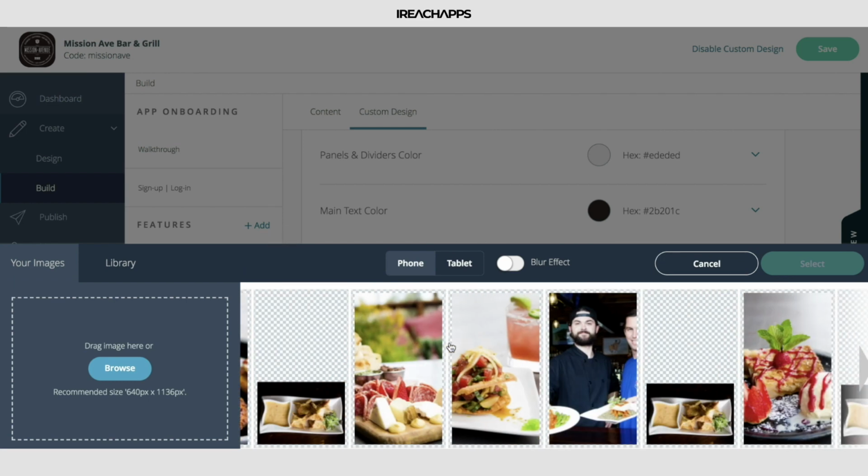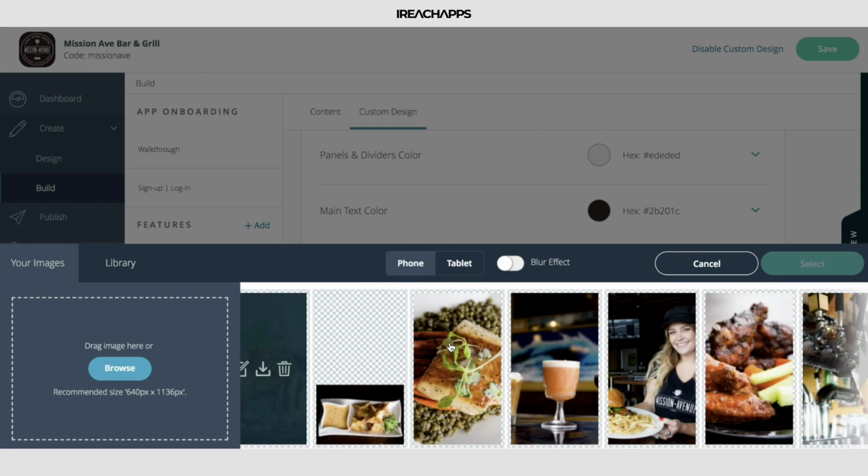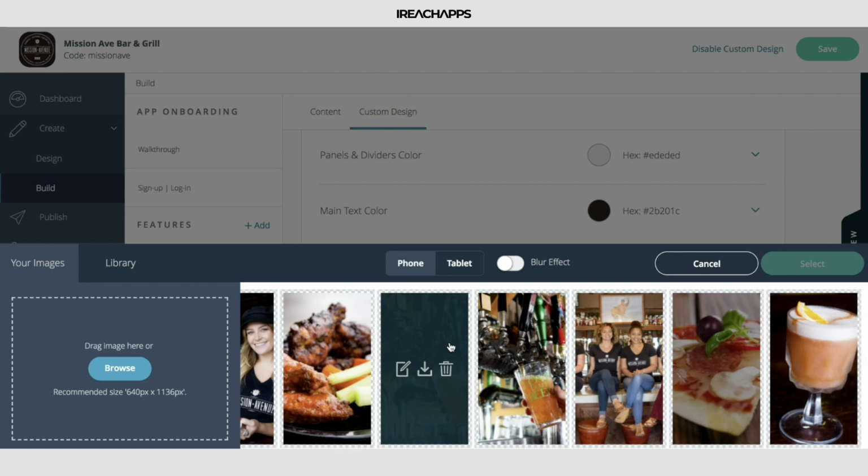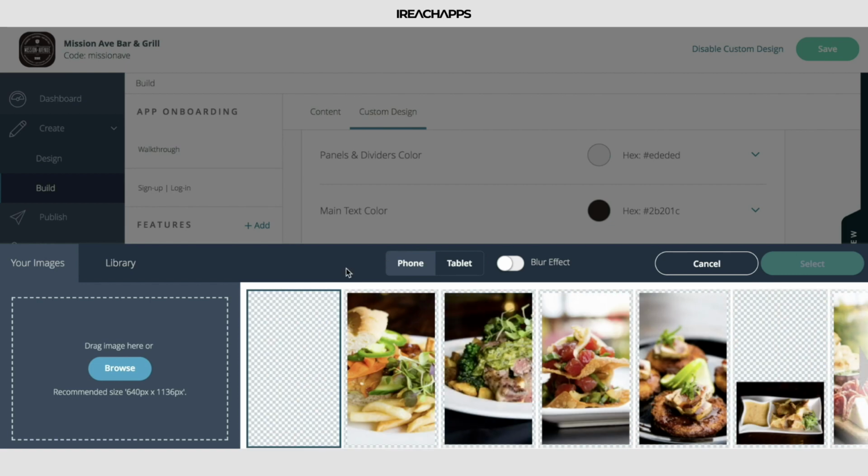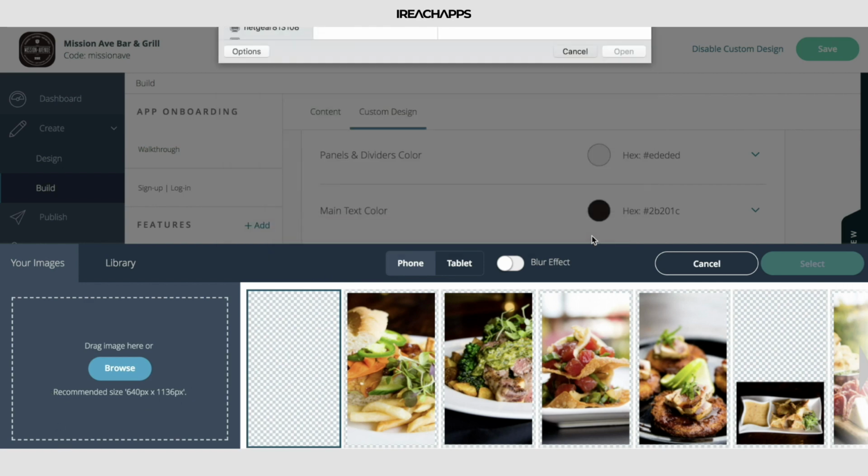None of these in here really tickle my fancy. I'm not wanting to put any of them in there. Maybe I want to put some text over them. So let's do this. We're going to build our own. You can see here the recommended size is 640 by 1136. So that makes it easy.